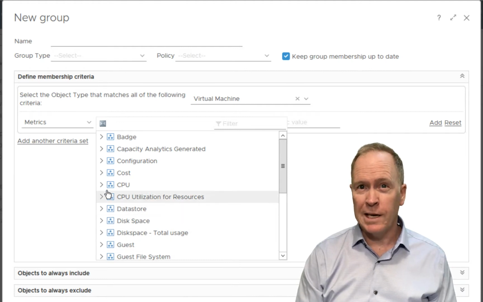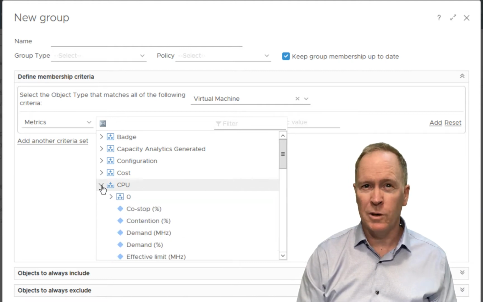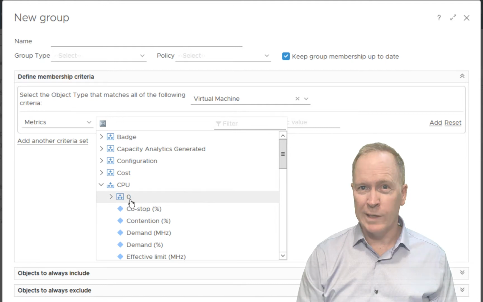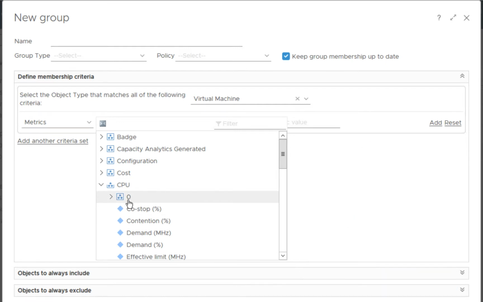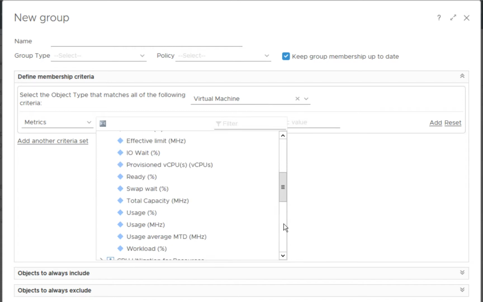And in our particular case here, we're going to choose CPU. If we wanted to, we could look at a specific CPU, like CPU 0, CPU 1, CPU 2, and so forth. But my machine only has one CPU anyways. So I'm going to choose this aggregate performance metric called CPU usage percentage.